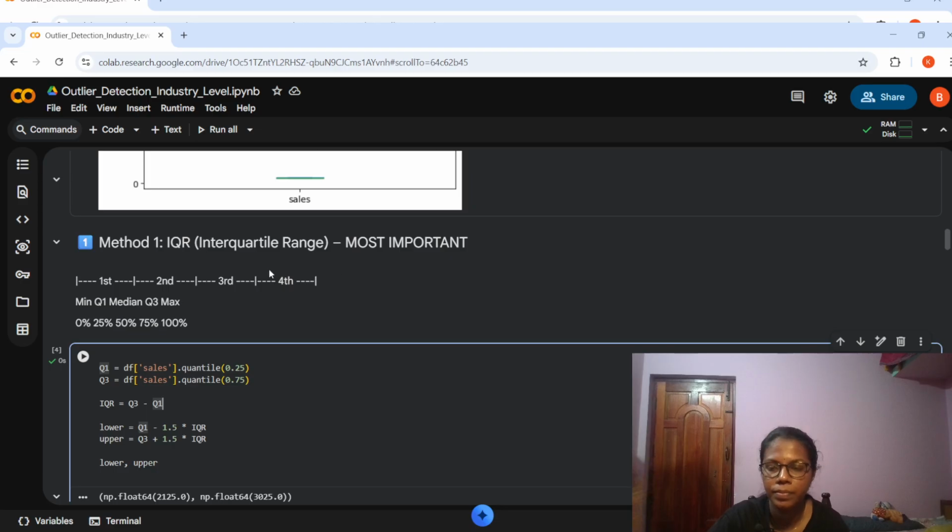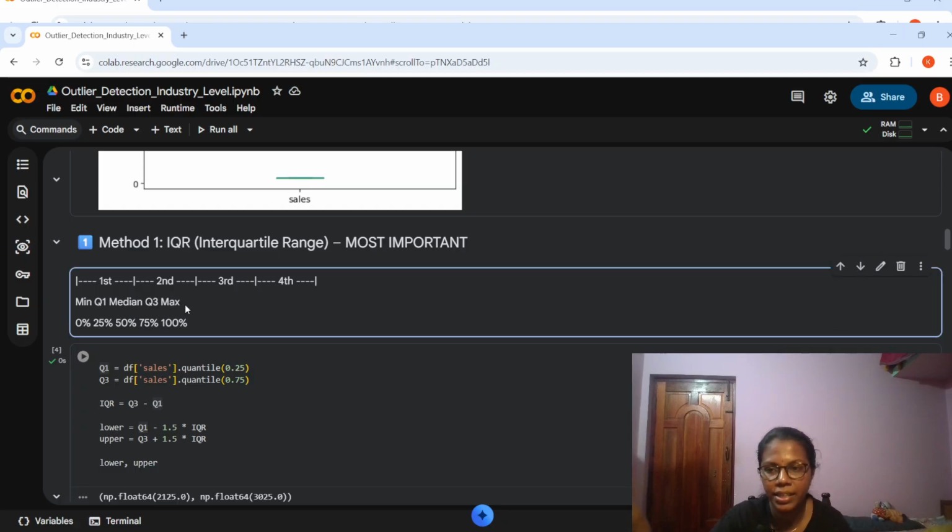First, the method that we are going to apply here is the interquartile range. What specifically is an interquartile range? Look into this here. In the total set of values, we have minimum to maximum values, right? That is divided into four different quartiles from minimum to maximum value. In that, the middle value is the median, okay? In between, I have quartile 1 and quartile 3.